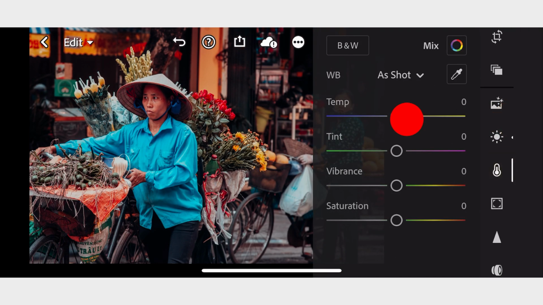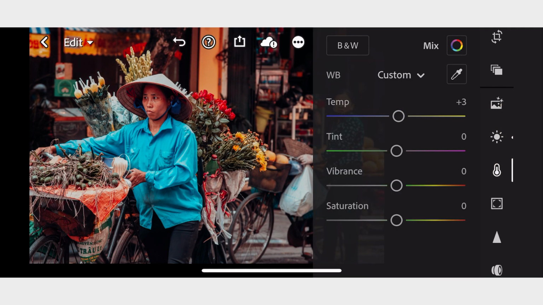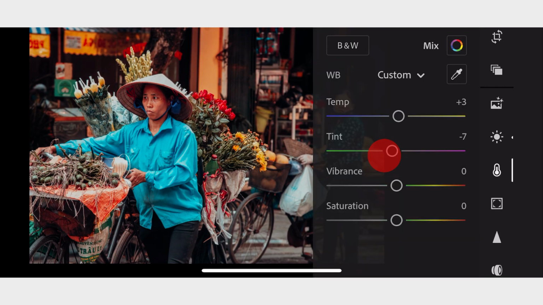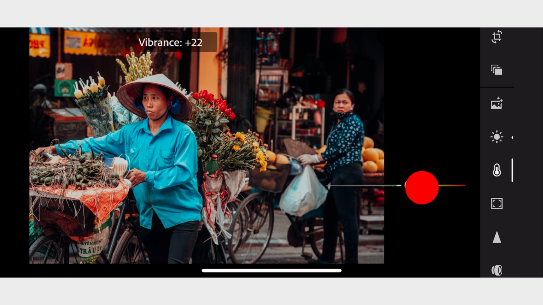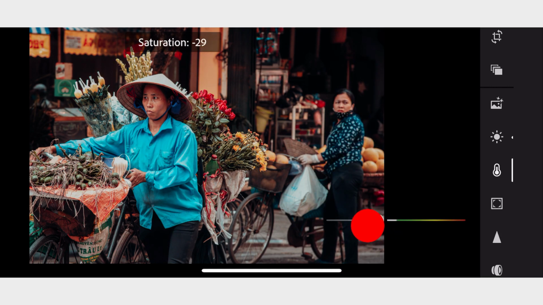Let's proceed to the Colors tab. Adjust the temperature to +3. Tint to -7. Adjust the vibrance to +27. And saturation to -32.